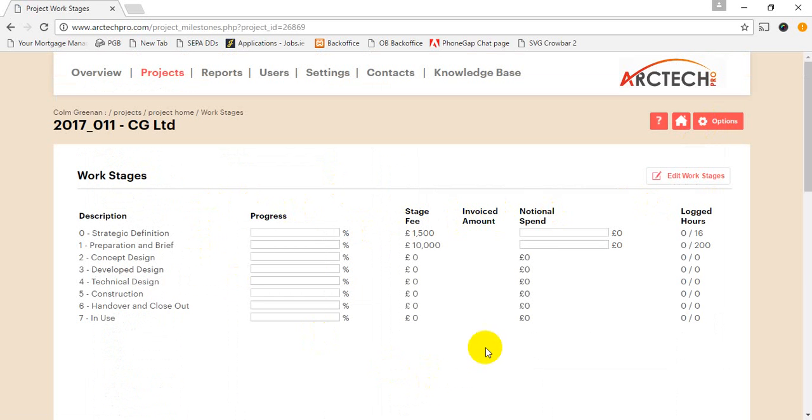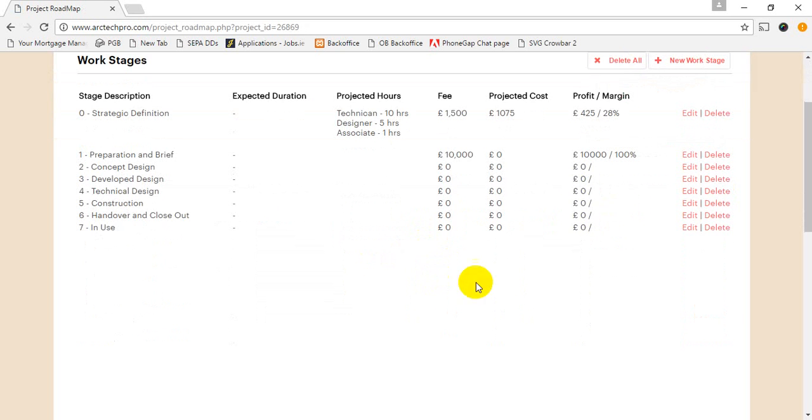That'll bring you into the particular work stages against this project, and you'll see the stage fees against the 2 different project stages there. If you want to change any of that or add to them or add to the other stages, just click on edit work stages and then you can start to add in the detail.